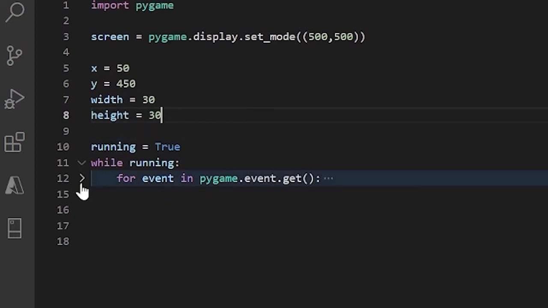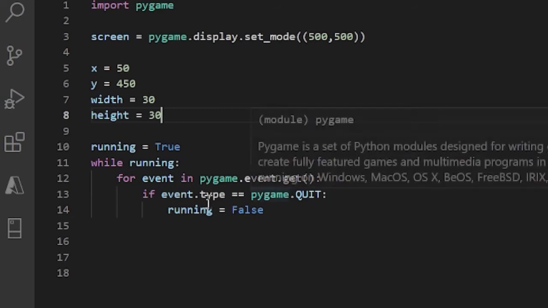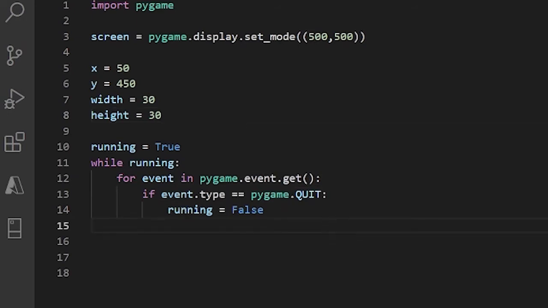And over here, I've made our main game loop. So I've set a Boolean variable, which I've called running, and I've set that to true. And while running, for event in pygame.event.get, if the event's type is pygame.QUIT, we set running to false. And now here is where we start off.